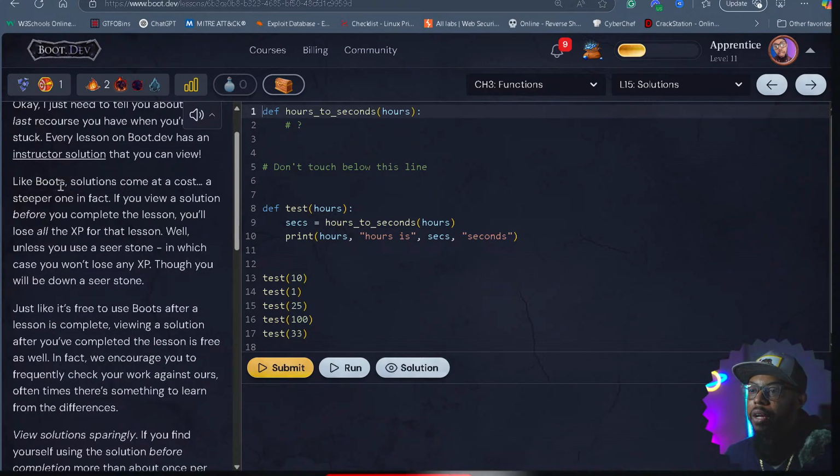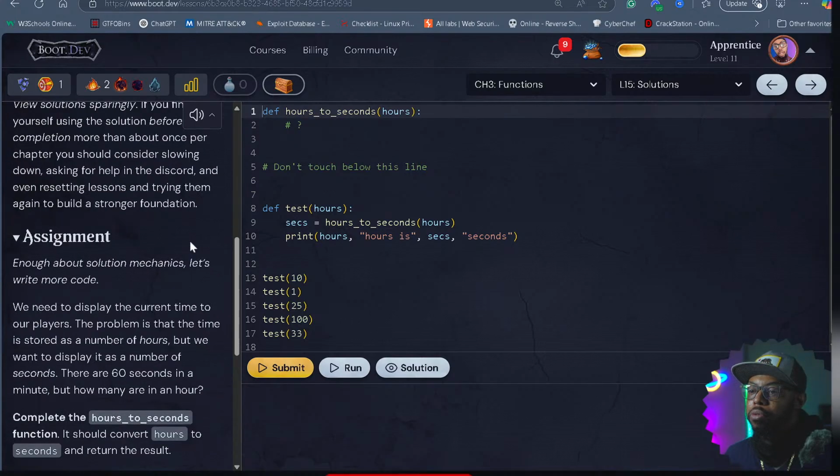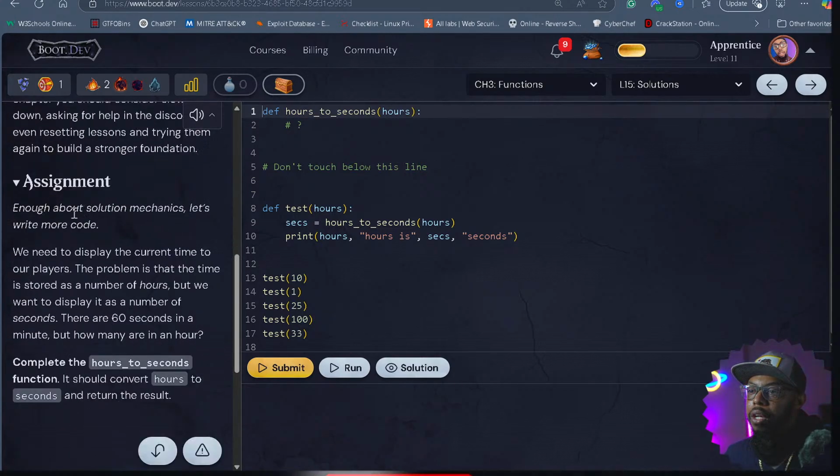Like Boot's solution comes at a cost, a steeper one. I don't even know how to use Boot's solutions. Enough about solutions. We'll just skip that for now, because you guys are kind of like my solutions.